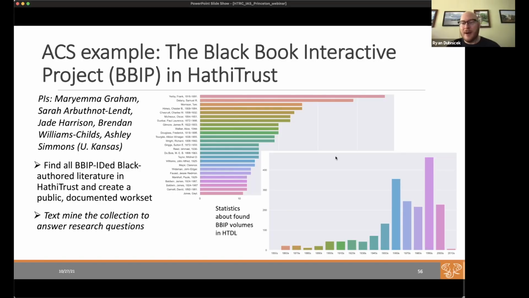And these are the breakdowns of the dates of items that we found. So lots of 20th century, later 20th century items. And these are the most prominent authors that we found. A little bit of data cleaning needs to be done here, as we see James Baldwin shows up twice here. But those are some of the idiosyncrasies of HathiTrust metadata.